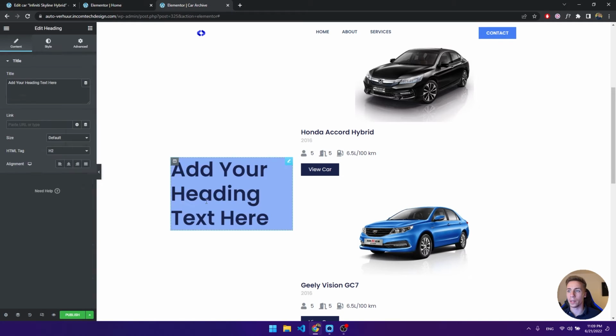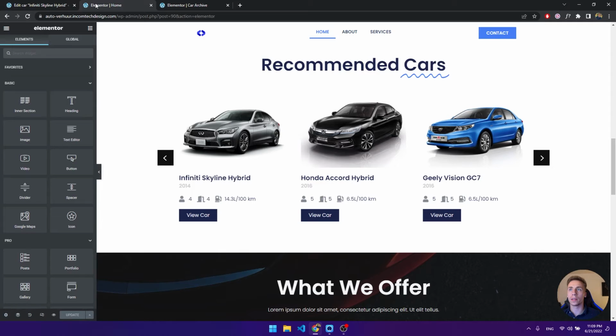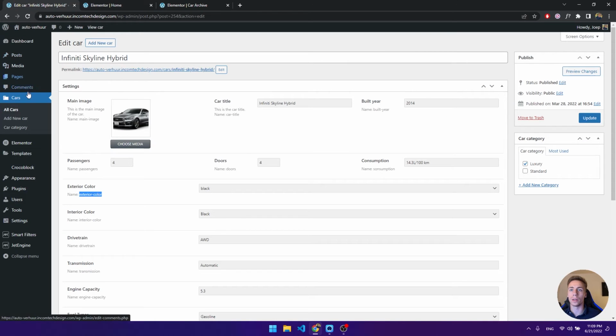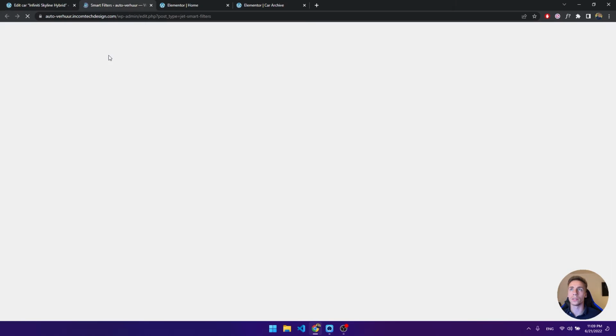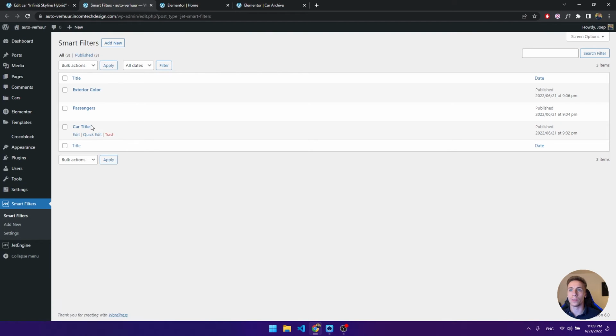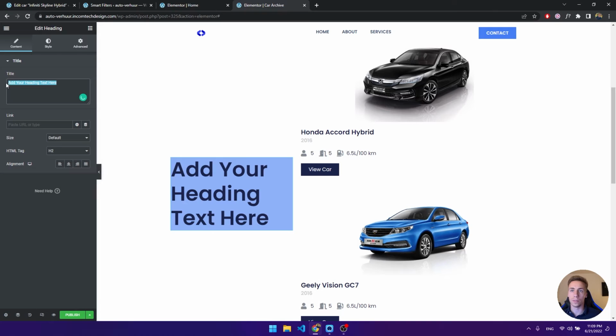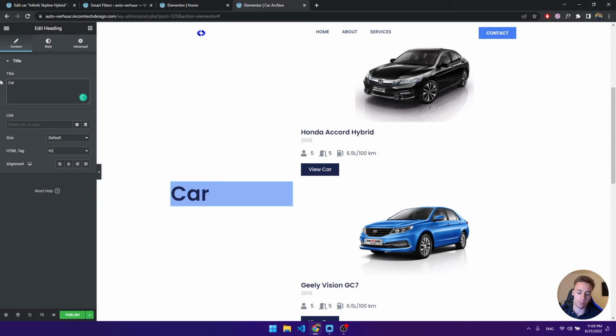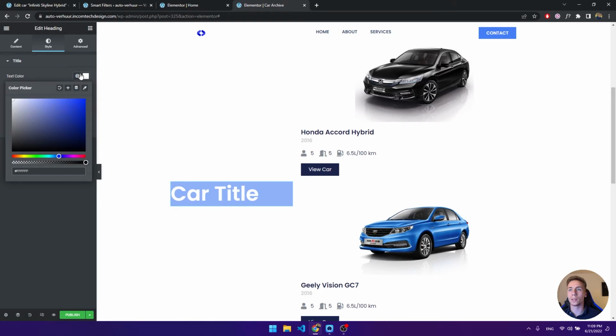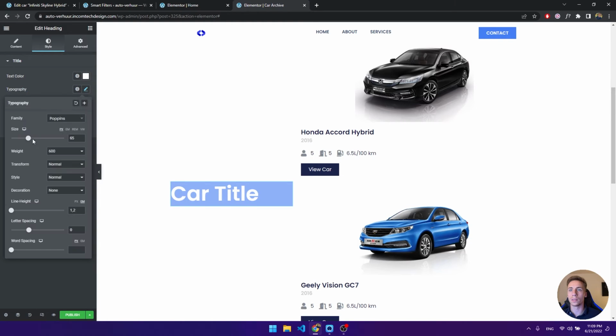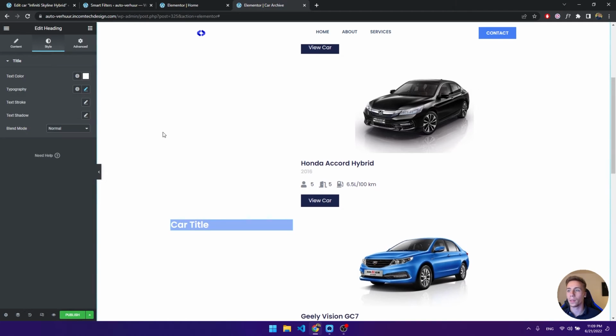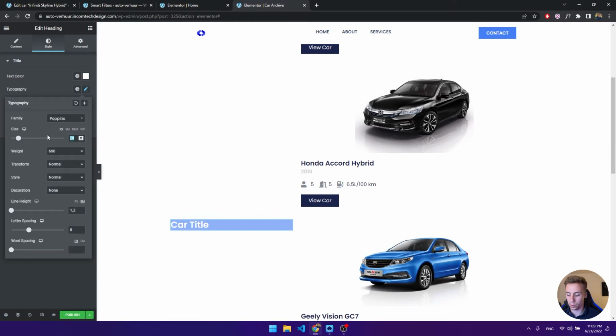Alright, so I'm gonna drag in a heading, and that is way too big. But before we do anything, let's go back to the JetSmartFilters and see what filters were created. So first we have the car title. So I'm gonna fill in here car title. And let's just make this white and a little bit smaller. Let's put it at 28 is fine for now. Car title, now I'm gonna put it at 32.